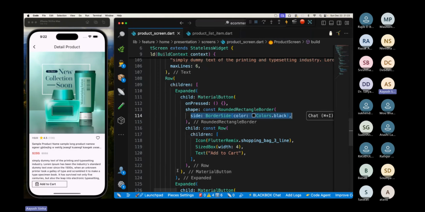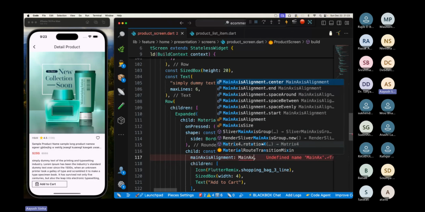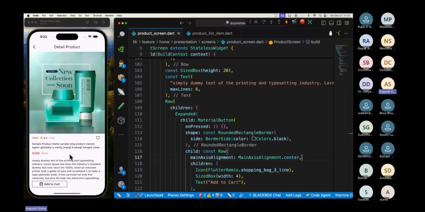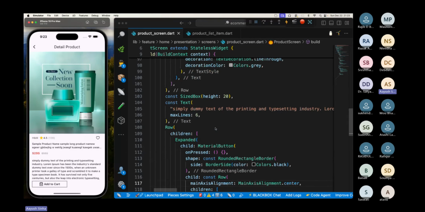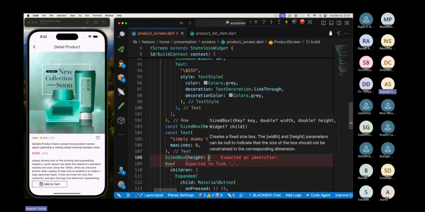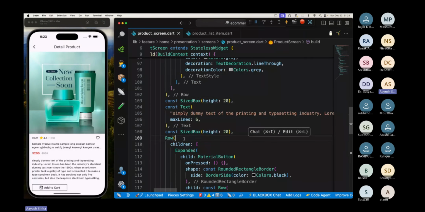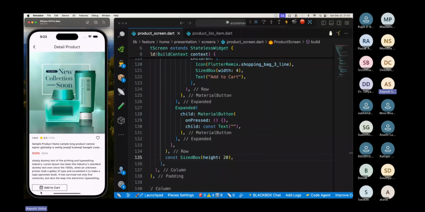Now the next, and inside that I have used a row, so I will use main axis alignment to be center, so that it's perfectly aligned. And before this row, I need to have some sized box with height of around 20. And I will also provide some sized box after this row, because it's a scrollable screen, and it comes at the very last, so this does not feel good while using the application.